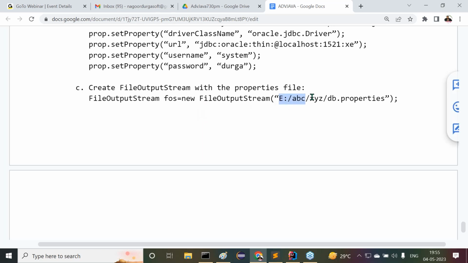This location is mandatory. E:/abc/xyz location is mandatory. But the remaining part, the properties file name, may be available, may not be available, that doesn't matter. In the case if it is available, it will use it. If it is not available, JVM will create a new file with the name db.properties. Yes, sir. All of you are getting it or not? If the file is available already, it will create file output stream. If file is not available, JVM will create a new file with the name db.properties.